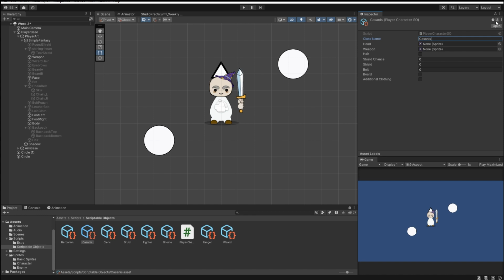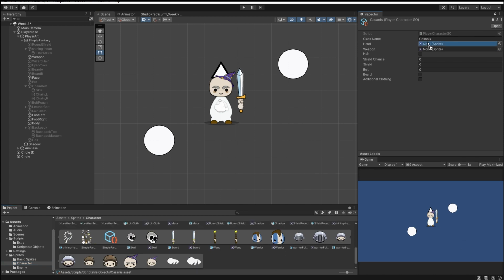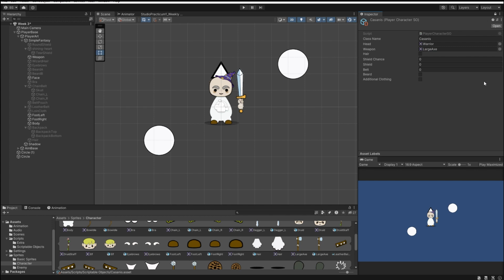A head. If I want to add in a head, let me just lock this. Let's go down to our sprites, our character sprites. Let's add in a head. Let's add in a weapon. There we go. So I can add all the stuff in, and as soon as I do so, it'll automatically become available to me inside of this scriptable object.